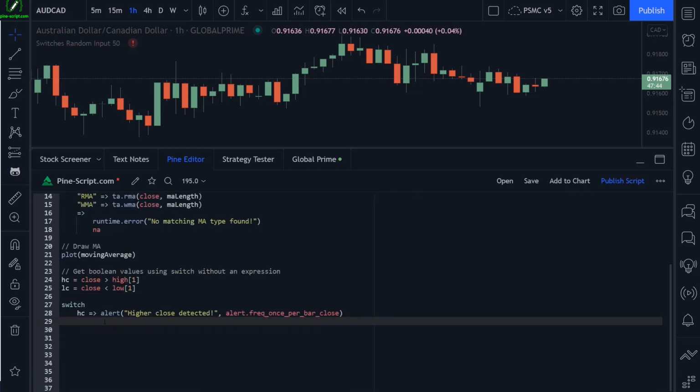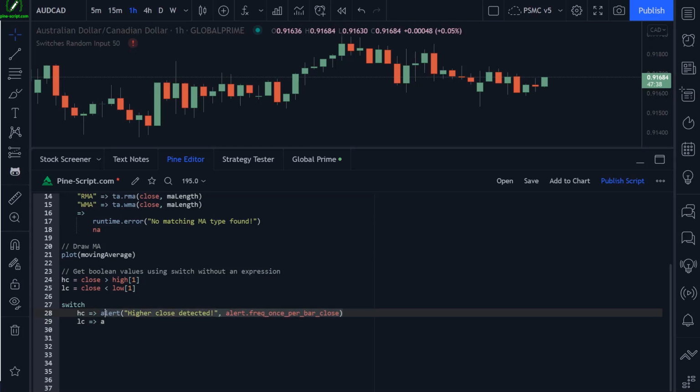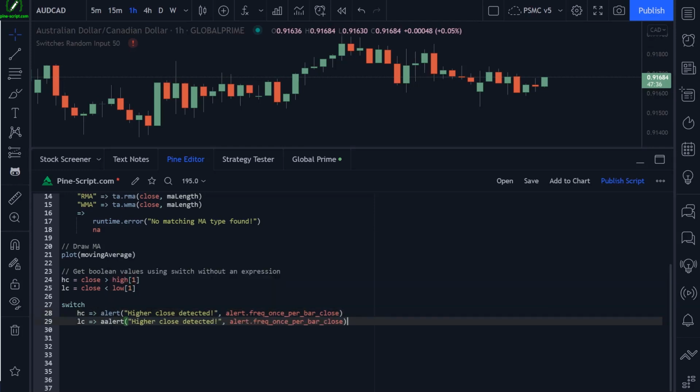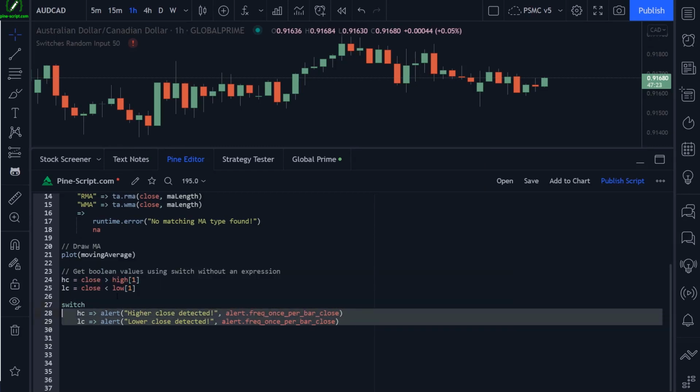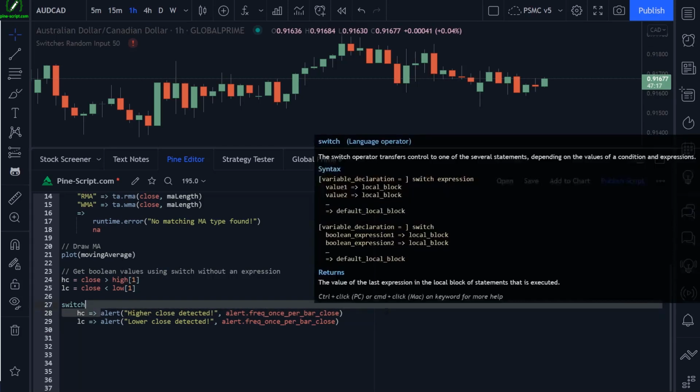And then we can start a new line here, and I can say, is lower close true? If so, we just copy this line here and change this to lower close detected. And there we have it. So now we're using a switch statement without a distinct expression. We're just switching based on these values, and whichever one returns true first will trigger this code. In this case, we'll be generating an alert.